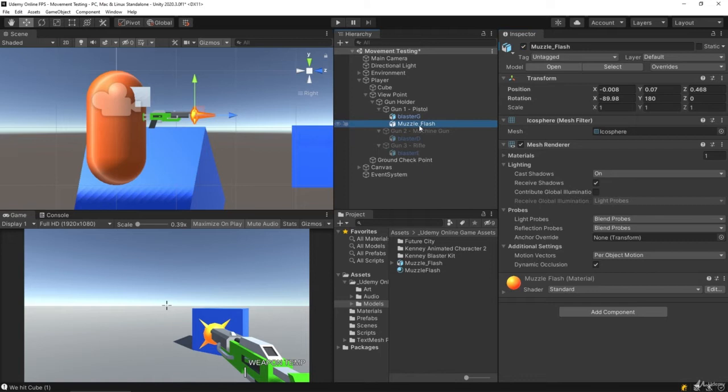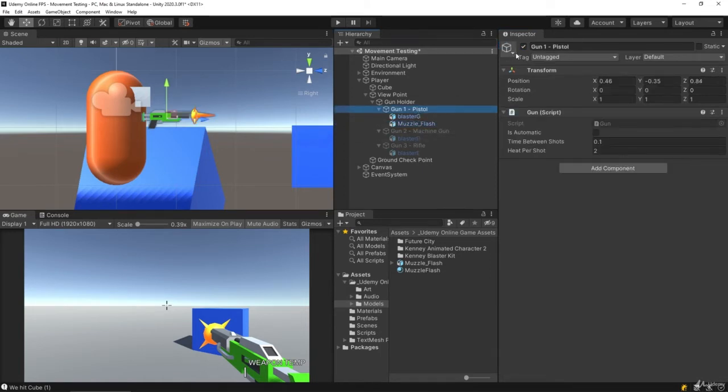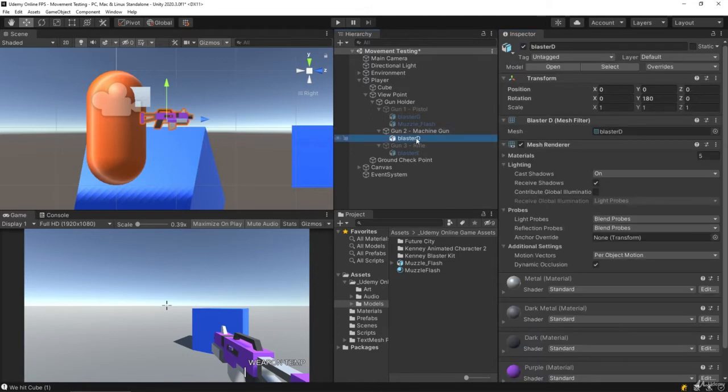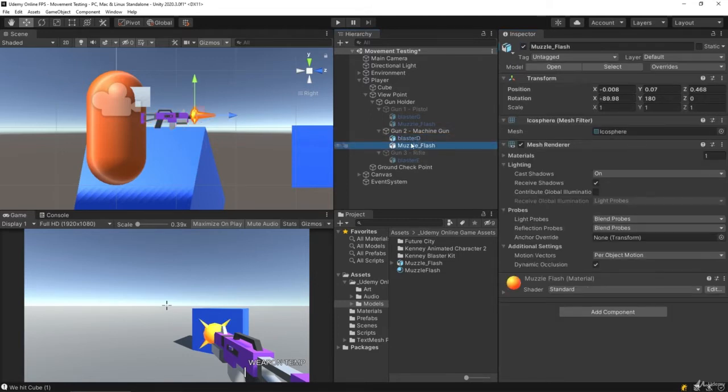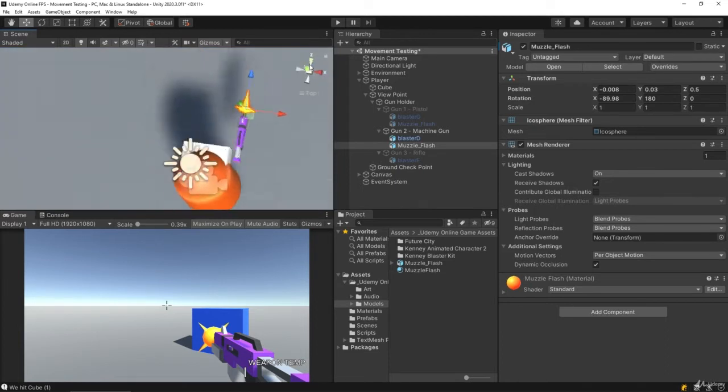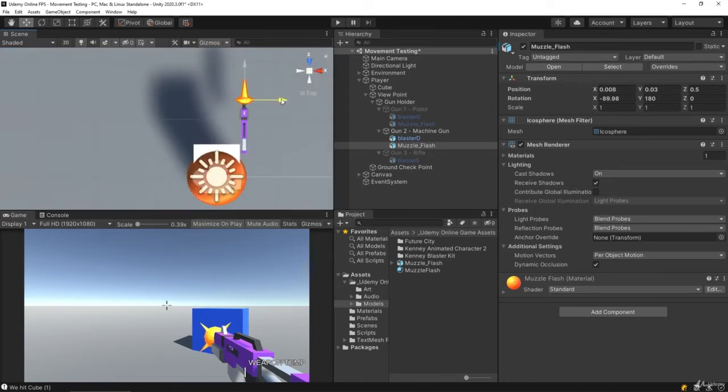I'm going to hit Control and C on this. Then I'm going to turn off that pistol, turn on our machine gun. I'm going to select the blaster and then hit Control and V. And it'll place a copy of whatever we copied beside whatever object we have selected. So that's why we select the child of the gun itself. So let's take our muzzle flash and let's just line this up. Roughly about here. That looks about right. It's centered enough. That'll do.